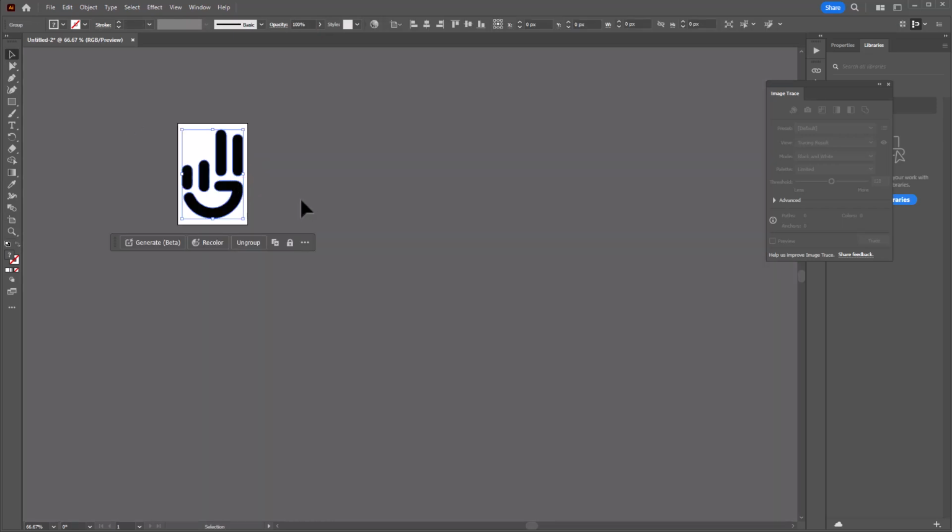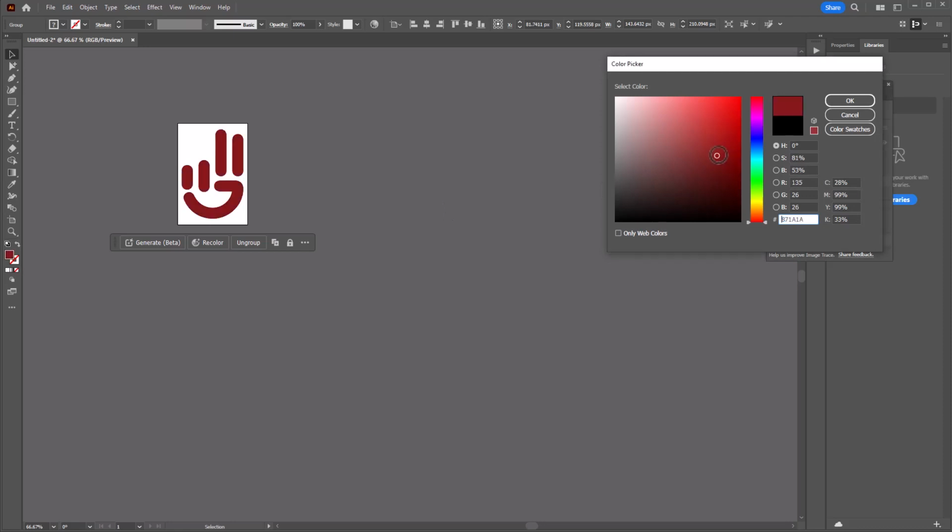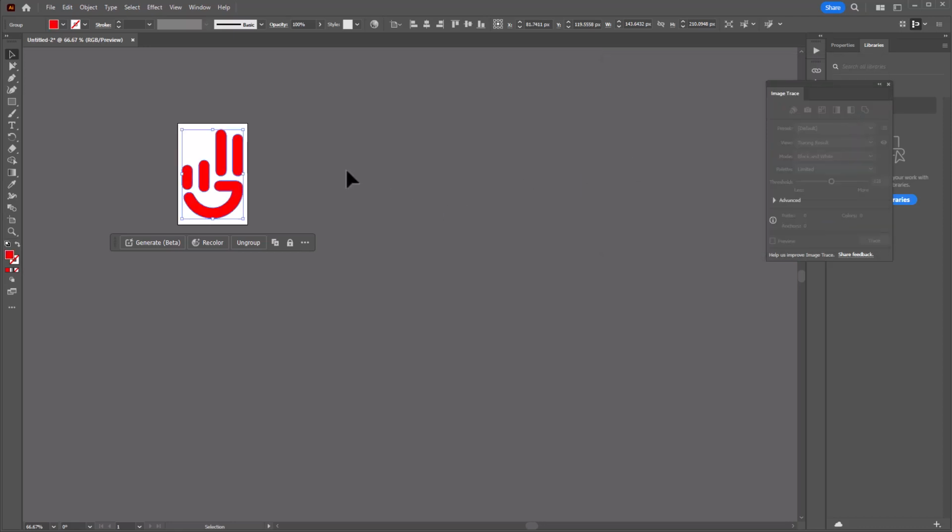So now we've got our PNG, and if we want to color it, let's see, we just select it. Let's see if we can just go to color here. There we go. We'll give it a nice bright red. That looks good. And then you can go ahead and export it however you want. So, quick video.